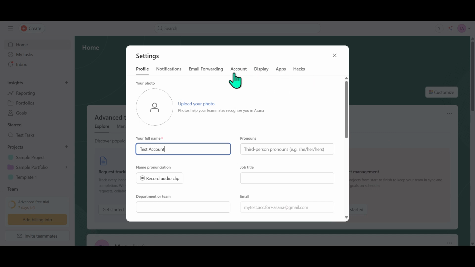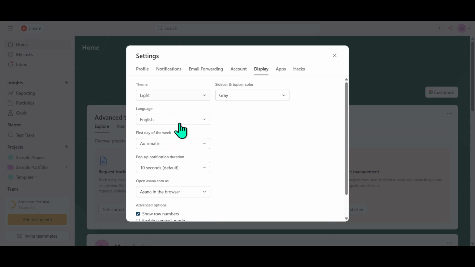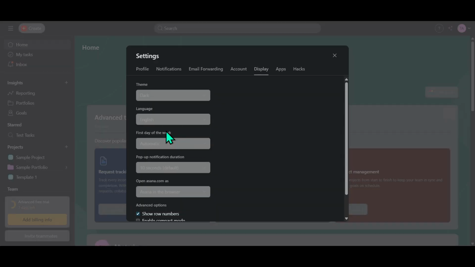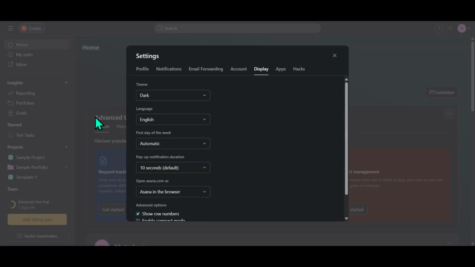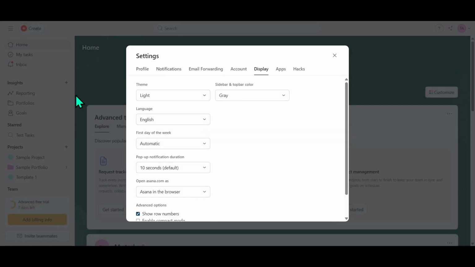Once you're in the Settings menu, look for the Display tab. Clicking on this will bring up a selection of themes that can drastically alter how your Asana looks. Here, you get to choose between light mode and dark mode. Dark mode is perfect for those late-night work sessions when a bright screen can be a bit harsh on the eyes. If you prefer the brightness of the light mode, there's an additional feature that allows you to customize further.